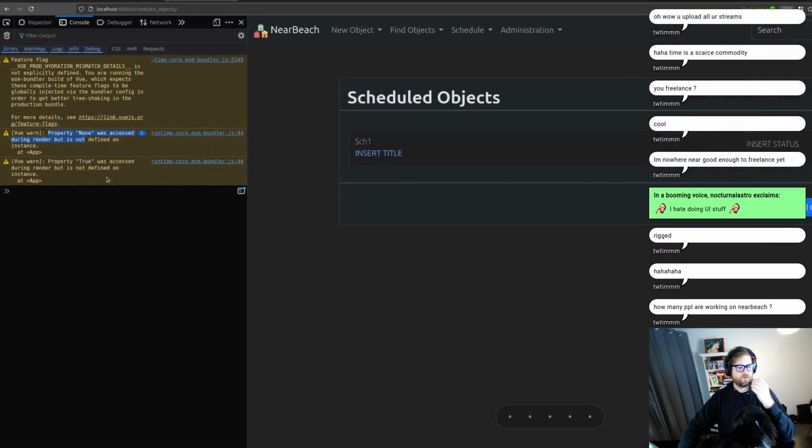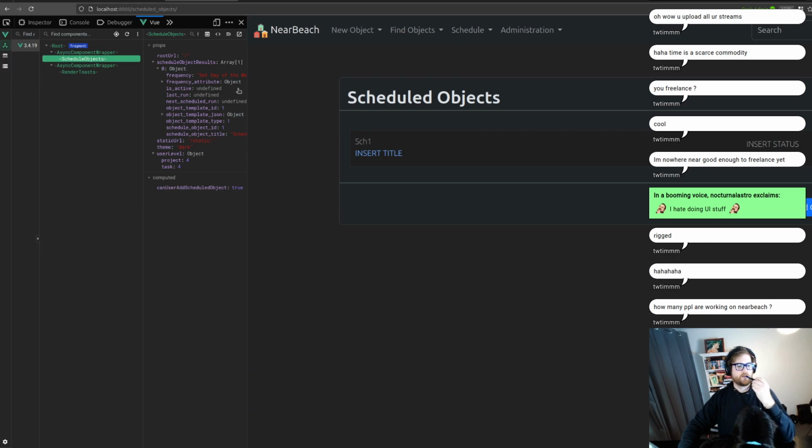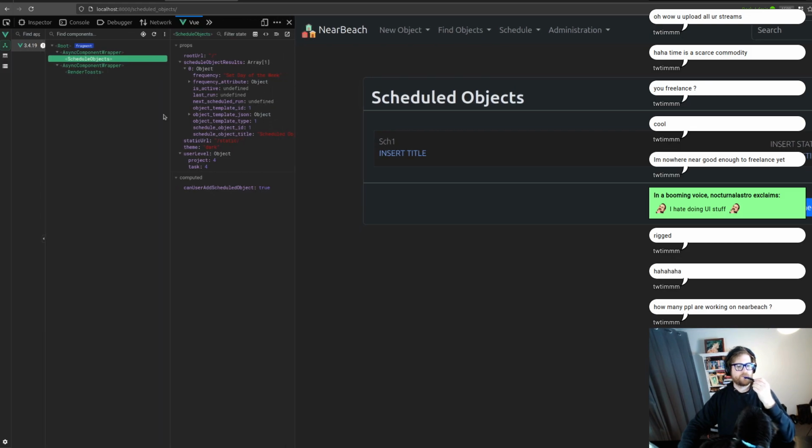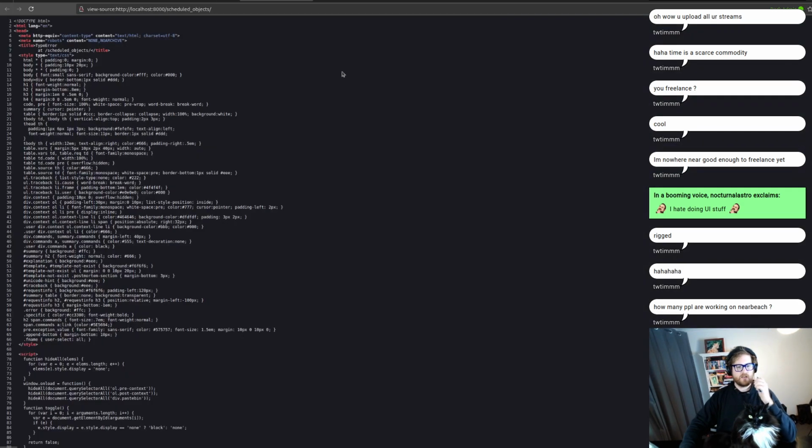So now we can actually look at the view. We can open up this object. I'm just going to open it up a little bit better. So we've got the scheduled object title, which we'll put here. We got the scheduled object. Yep, that's fine. The is active and last run, I don't know why they're like that. So let's actually view page source.